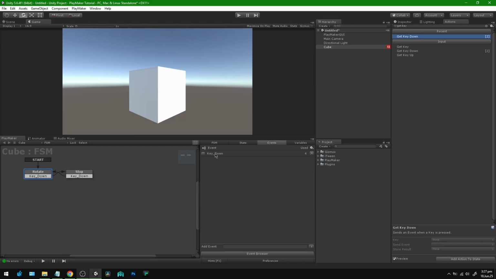And since I'm going to be doing another key for this, I want to rename our original one. And you can just click it and rename it. So I'm going to rename this one to S key down, so that we know that the S key is what's controlling the rotation and the stop rotation.